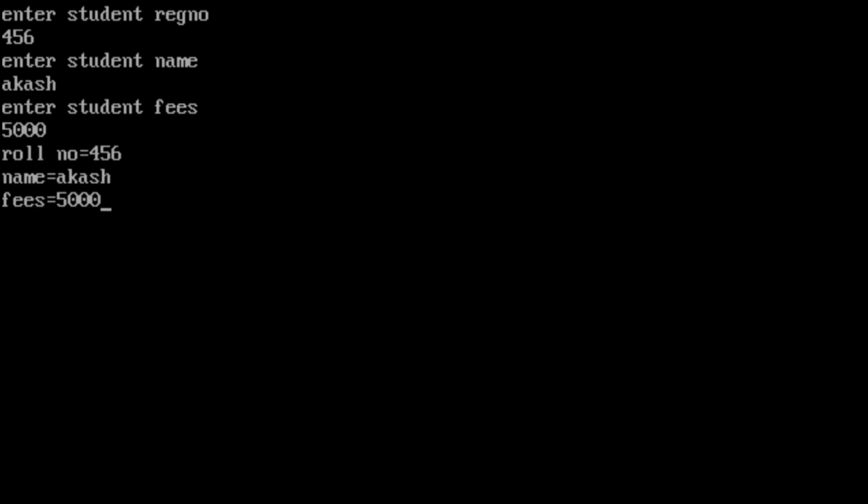Run the program. Write down the register number. For example, 456 is the register number. Enter the name. I am going to enter Akash as the name. Then enter the fees. For example, 5,000 I am going to enter. Then it is displaying roll number is 456, name is Akash and fees is 5,000.